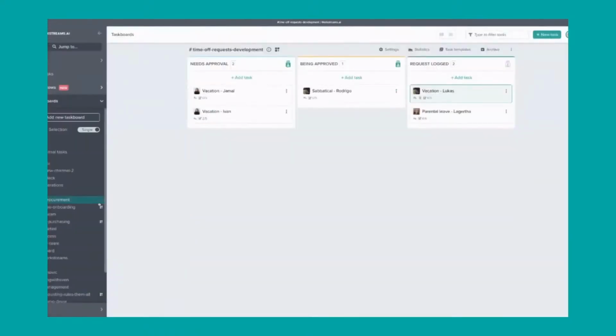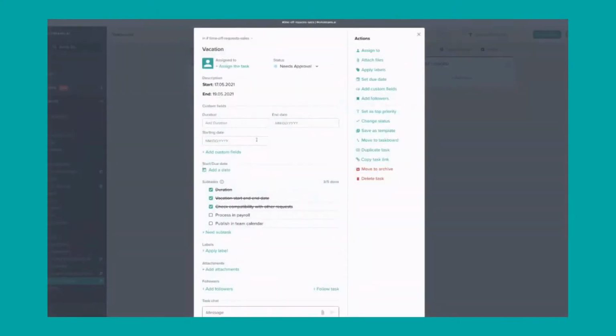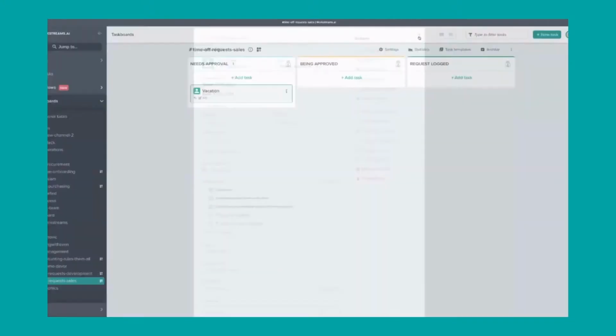Because I have multiple taskboards connected to this one workflow, the changes which I just applied also are applied to the other taskboard, which is, for example, for the sales department.